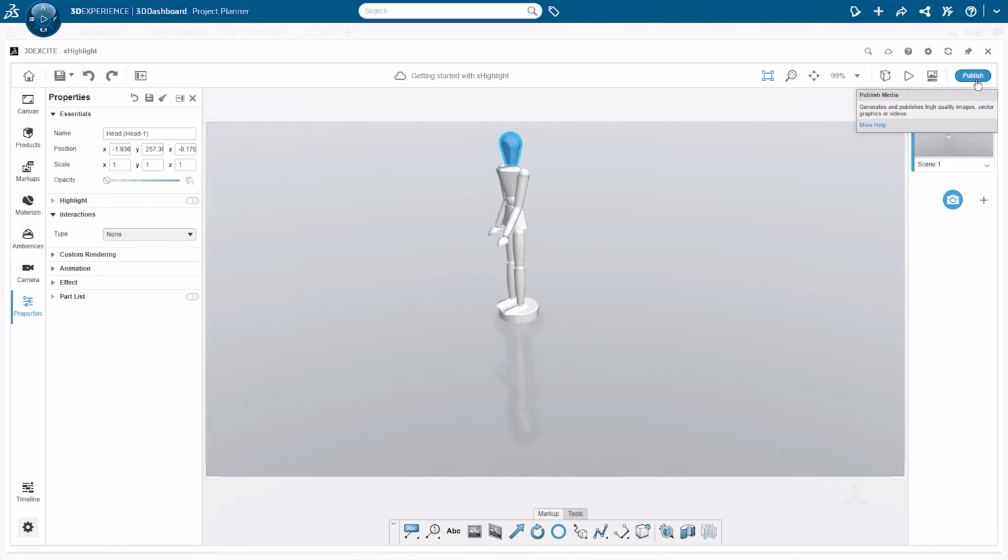Publish is where you export out different file formats for your final presentation. This is discussed in the final part of this series. Markup is where you can access commands to edit your scene. Although this is an option on the left in the Properties panel, having markup closer to your scene makes it easier to access commands such as Create Label and Create Callout. This will be discussed further in part 3 of this 4-part series of Getting Started with xHighlight.